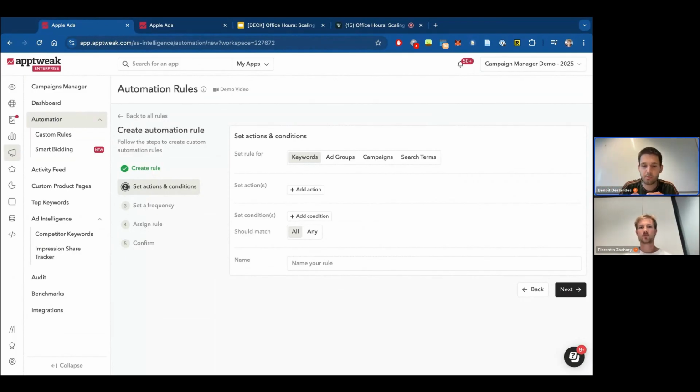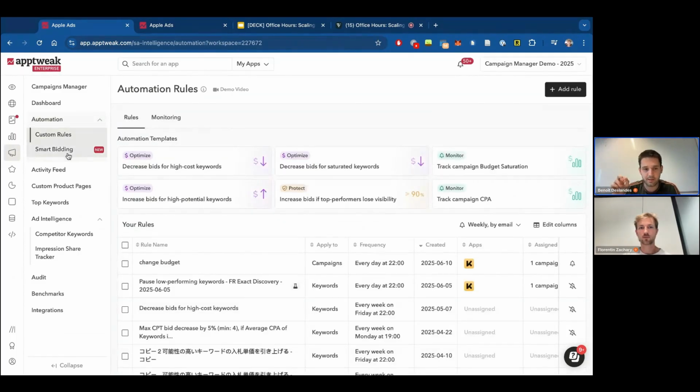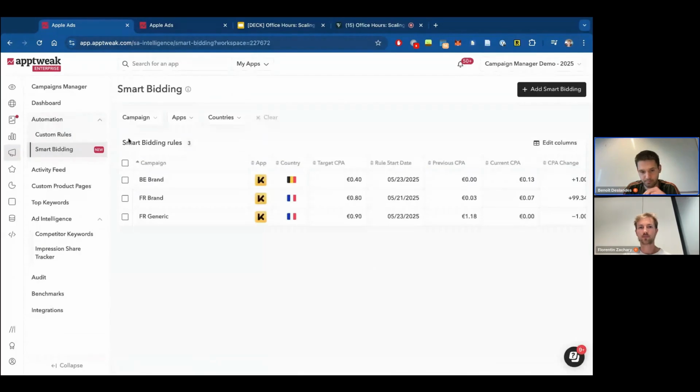But we had many requests for something where you don't even want to look at the conditions. You just trust AppTweak to do the right thing. You maybe just want to plug in a target CPA and be able to go where you want to go. This is where we came up with smart bidding. The point here is, we're not going to go for transparency.